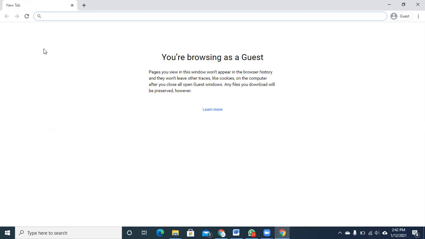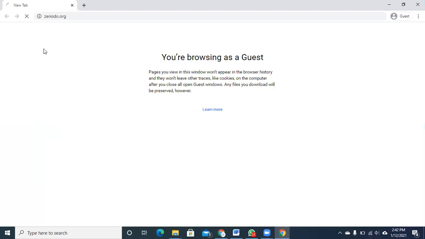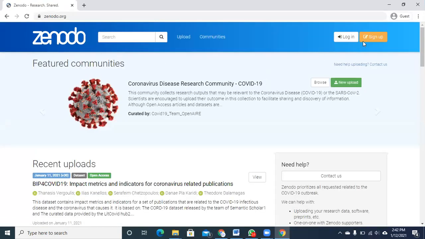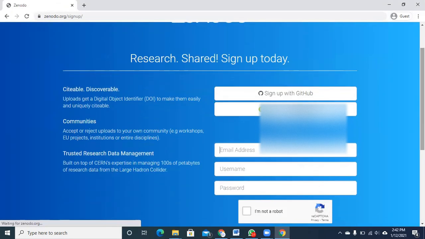Now, the first thing that you need to do is go to this link, zenodo.org. Once you are in Zenodo, you have two options. You can either sign up or log in. How you sign up, this is very, very easy. You can sign up with ORCID or GitHub. I'll talk about both of these later on, but you can also sign up with an email address. It's very easy to make.